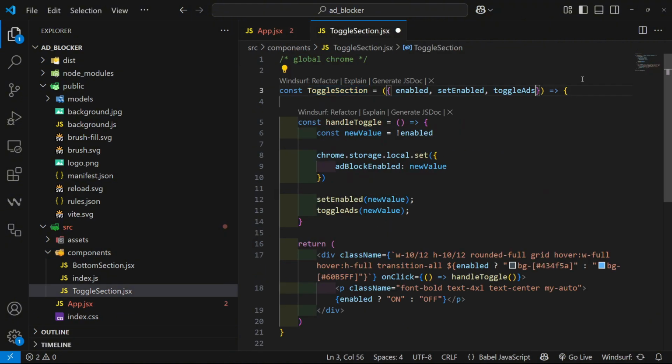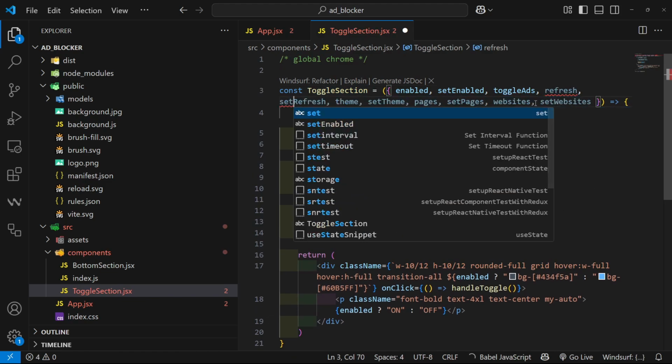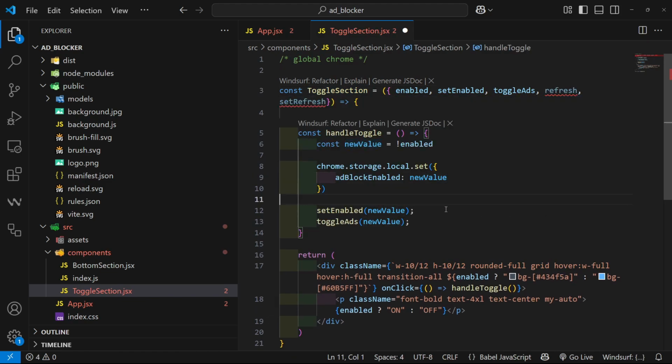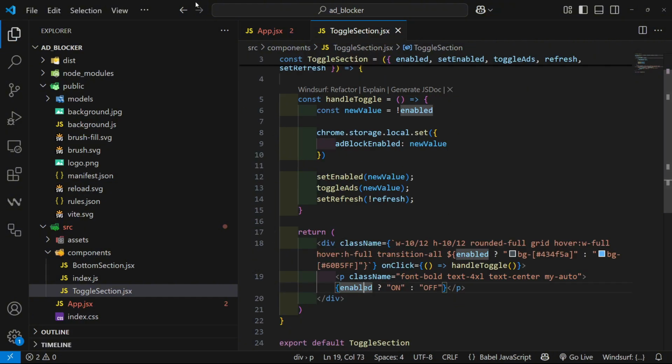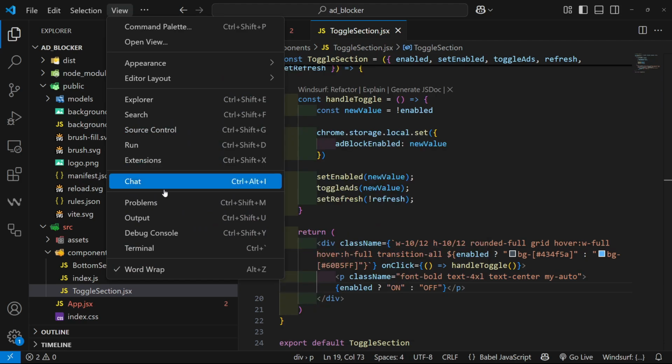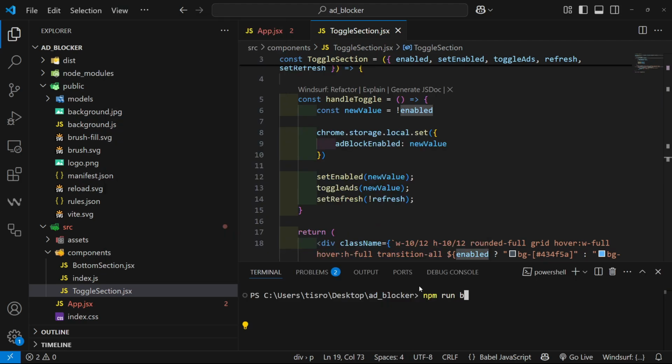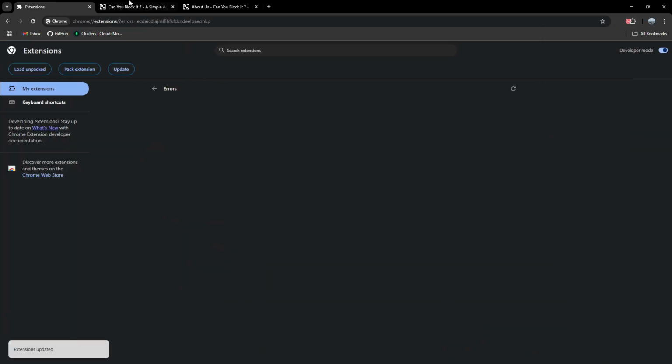So here we're going to be able to get refresh, and then setRefresh, because right over here, we can set refresh to not refresh. And let's also put it at the very bottom, and this should work. So let's go to our terminal, and of course run npm run build, go back in here, update everything.